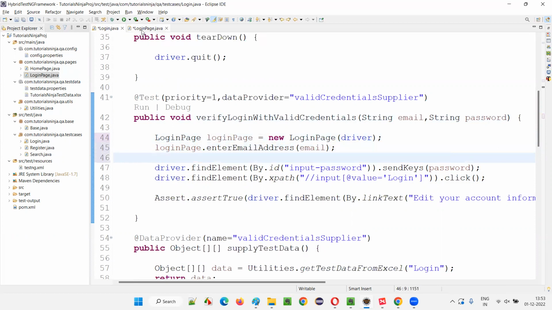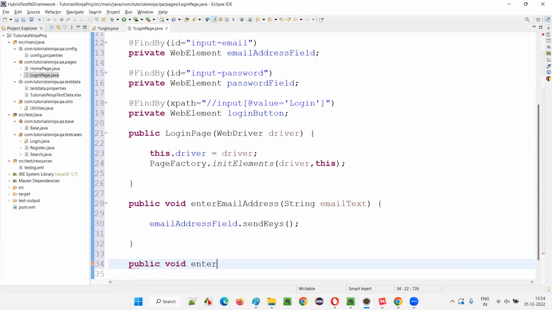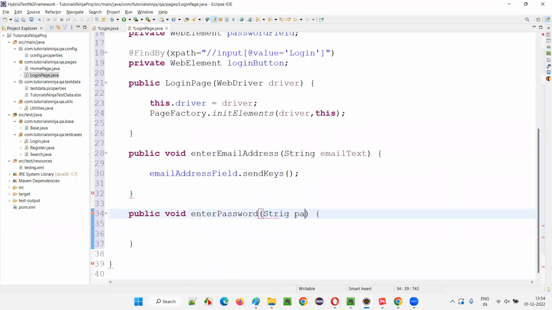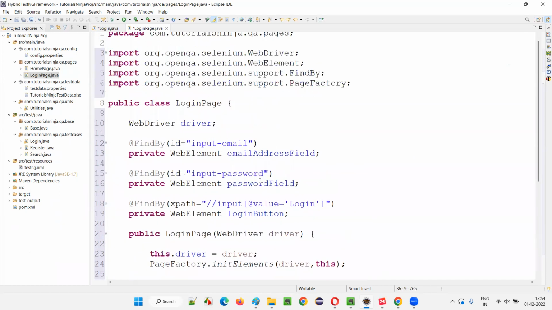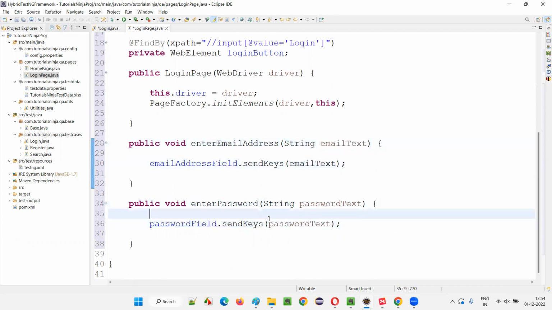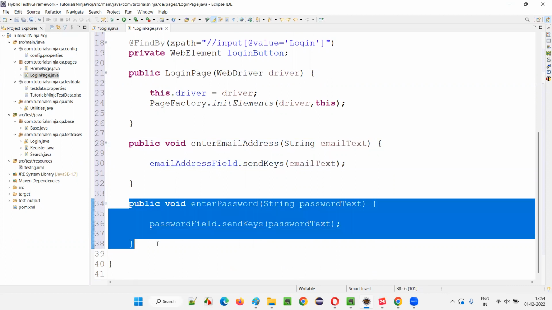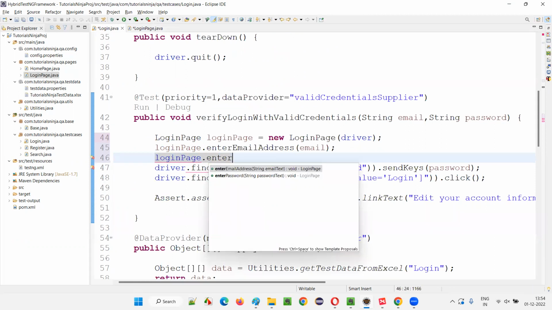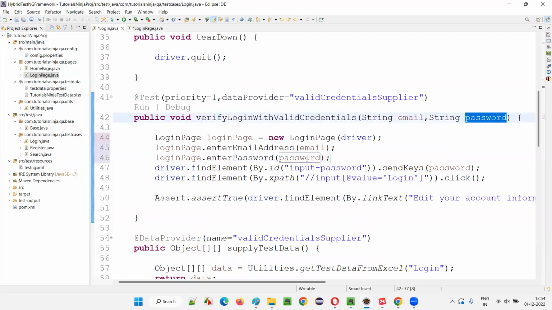Remove this line. Similarly, I'll create one more, that is public void enter password. Okay, here password also I'll receive the password text, string password text. Okay, then I'll say password field dot send keys. So this password text should be passed here, guys, and this email text should be passed here. Okay, that's what we are doing. Okay, password text. Now, who is calling this method? Let's see. From here, we'll call the method from the test login page dot enter password. I'll say I need to pass the password. This password that is received to this method as data-driven testing, I'll pass here. This line is not required now.